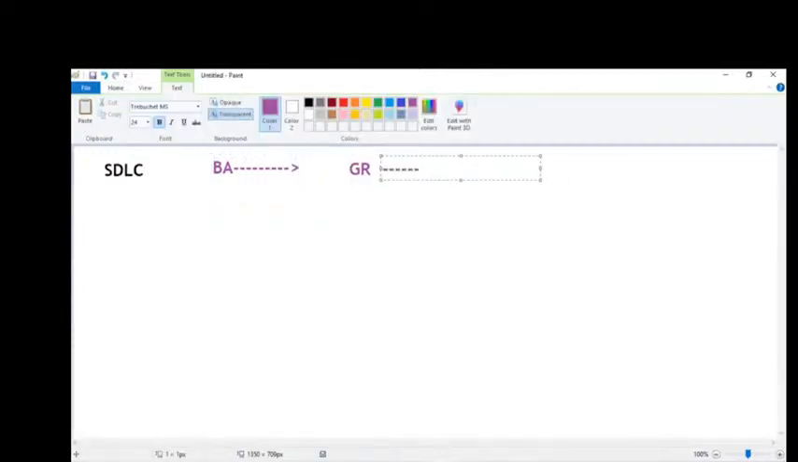So the business analyst will take an appointment from the customer. On the appointed date, he will meet the customer and place all the information in a document called the BRS document, the business requirement specification document. So here we have to focus on the business requirement specification document.